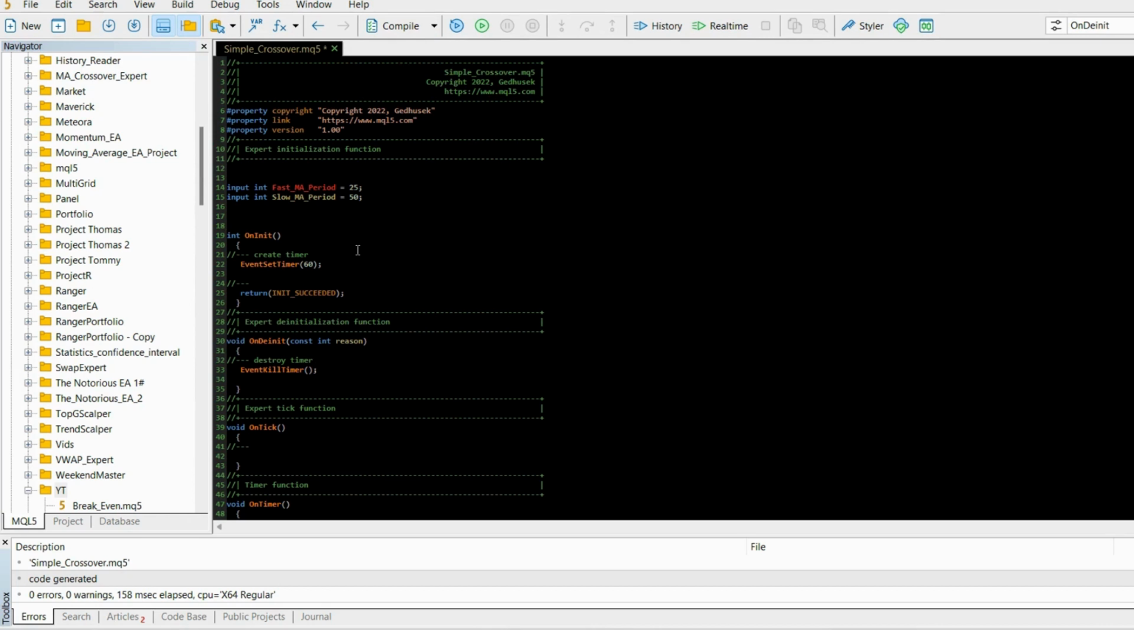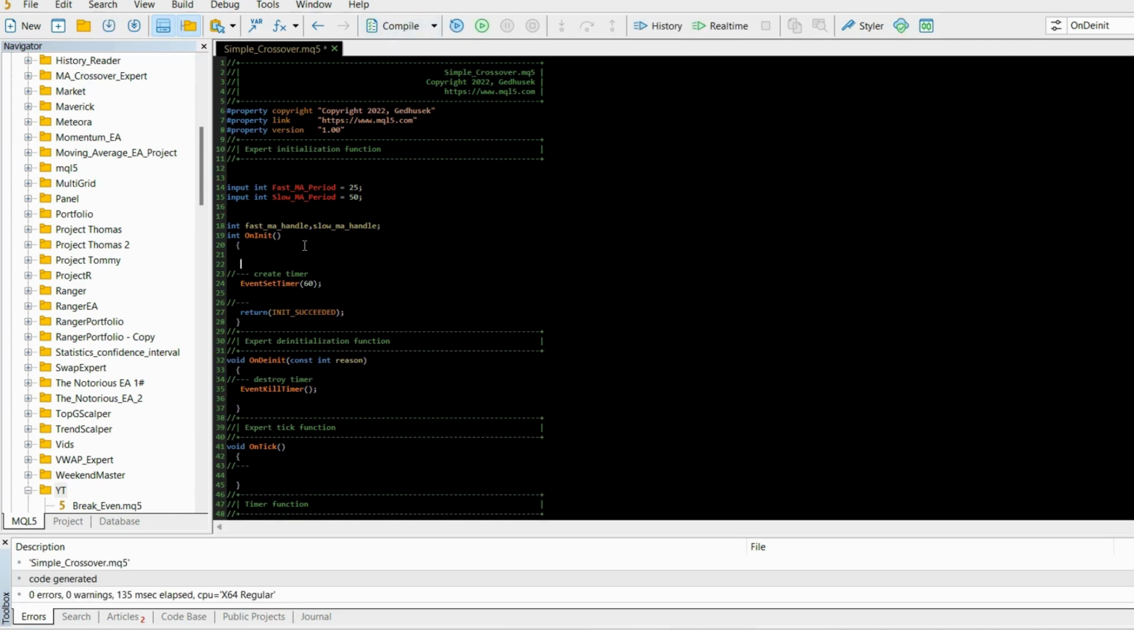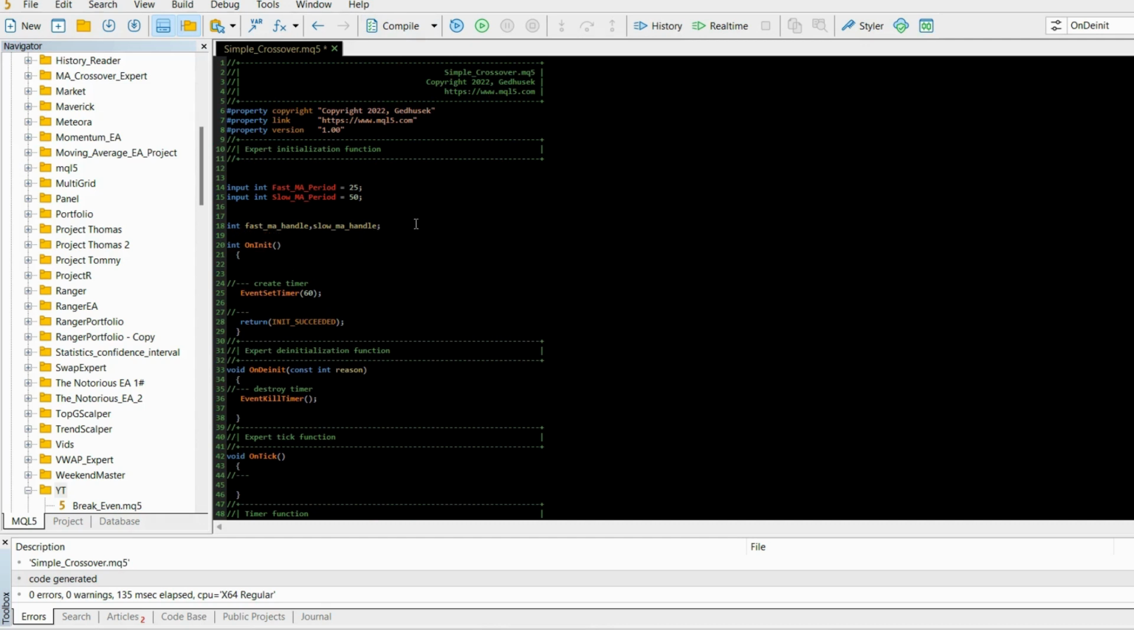When dealing with indicators in MT5, you have to use something called handles. So now I'm going to initialize them. They have integer type, so fast MA handle, and also the slow MA handle, and you can leave it like this for now. Then in the onInit function, which runs when you deploy the expert advisor on the chart, you want to assign a value for the fast and slow handles, and you do it like this.